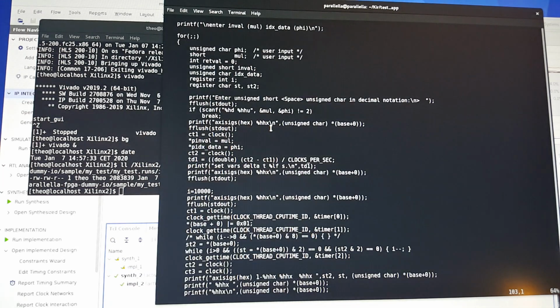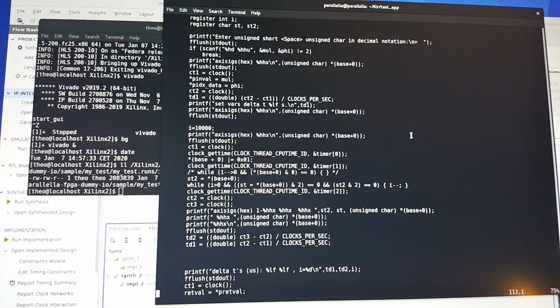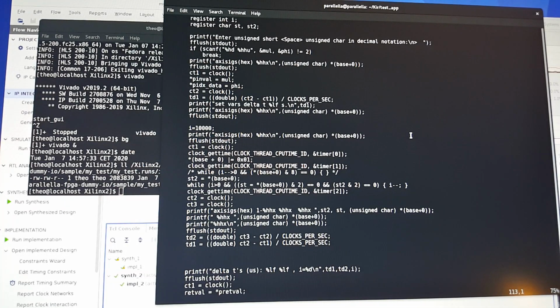Then there's just a loop where, apart from a lot of timing and a couple of debug statements, we put in the two arguments and we let the hardware know that we want to execute the function based on the arguments we put in the device memory locations.